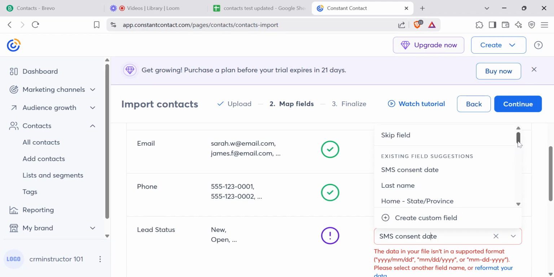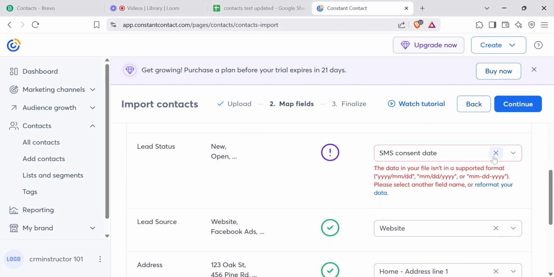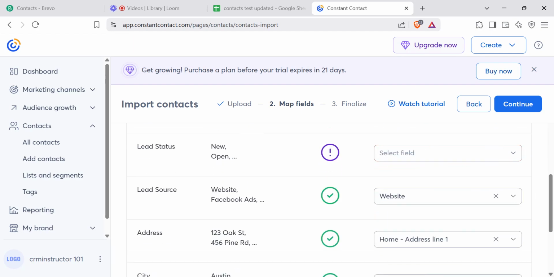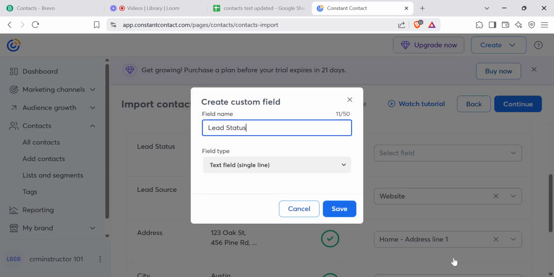Then we want to check for the lead status. I do not have a lead status field in Constant Contact, so what I am going to do is create a new field. As you can see down here, there is the button Create Custom Field. When you click on Create Custom Field, it's going to take you to the page where it's already putting the name of your field for you, and you can pick whether it is a date field or a text field.